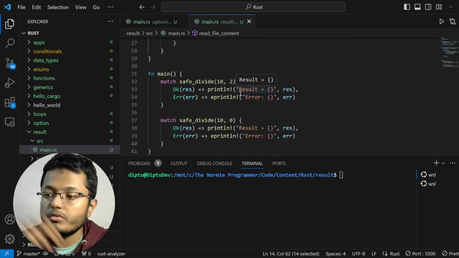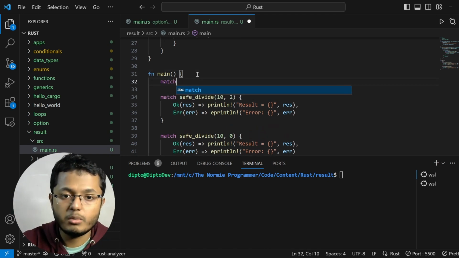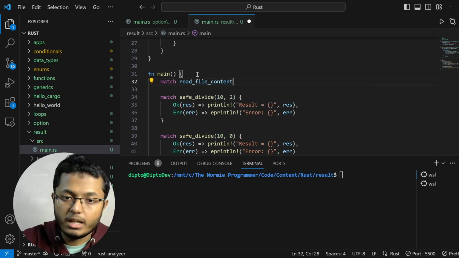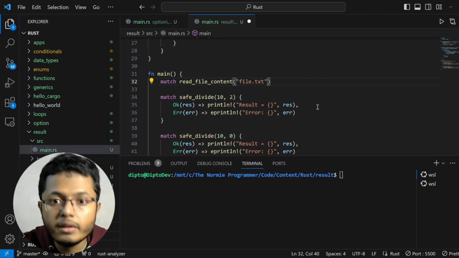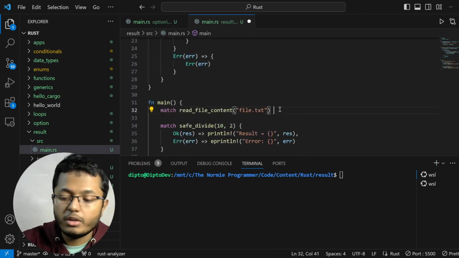Now inside our main function, we have to find some file and then we have to read it. So on top, I will write another match, and this match will basically do our read file content. And let's say we want to read some file that is named file.txt. Now there is no file inside our project called file.txt, but that is fine because we have some error cases. And let's see what kind of error we get.